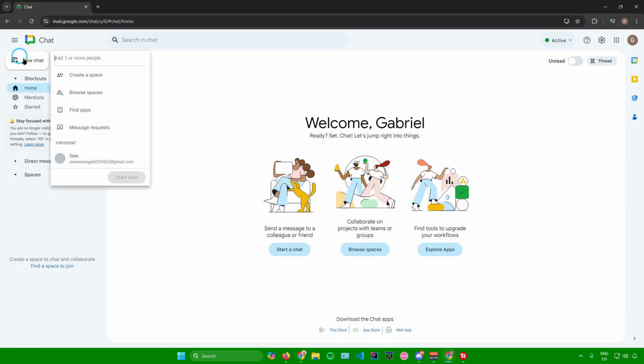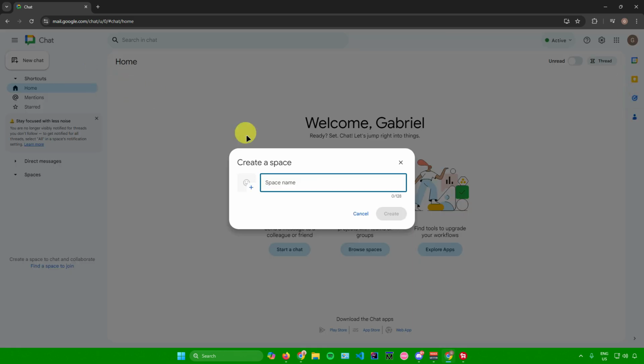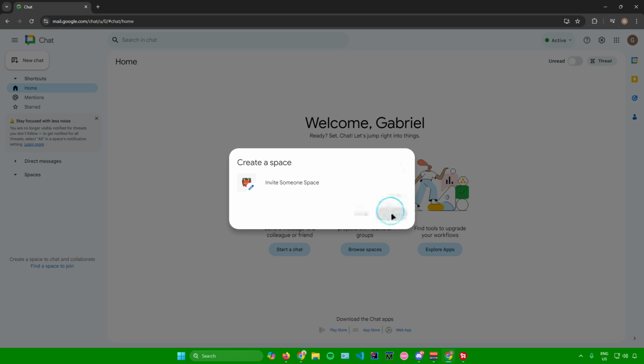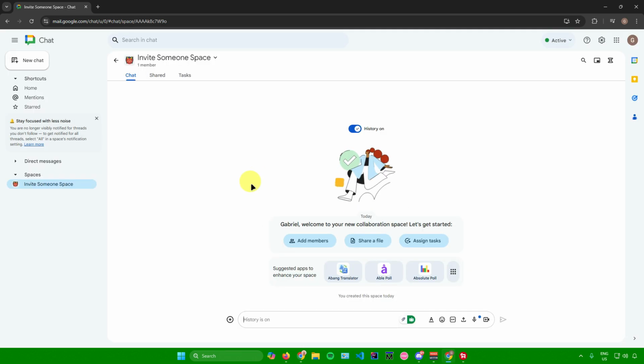So first, let's just create a new chat right there. And then let's just create a space. There you go. And then after that, I'll just name the space, invite someone space. I'll just name it as that, but you can name it anything you like. You can also add emojis over here if you want to for your space. So yes, for example, just use this emoji. And after that, I'll just create the space. And there you go. We now have our space.